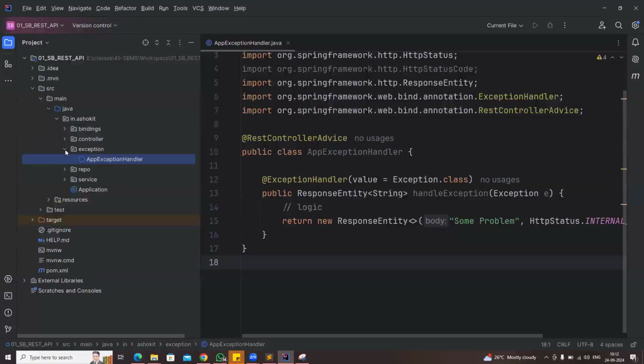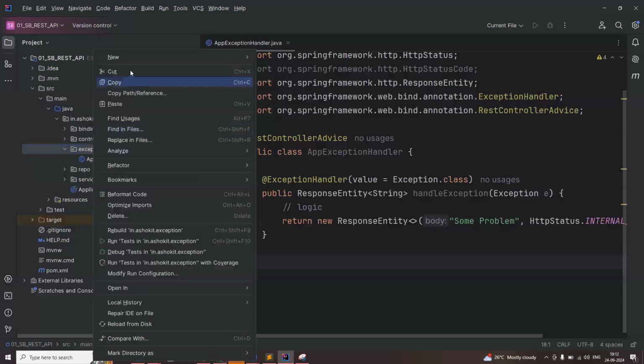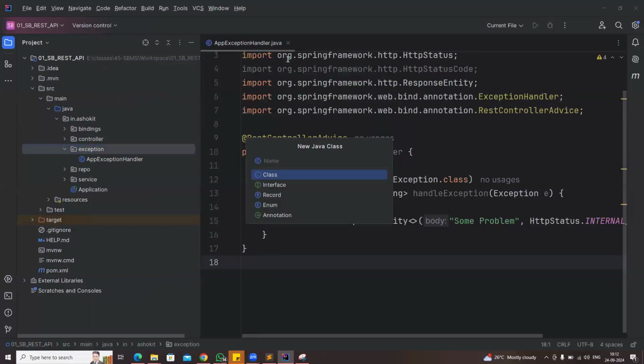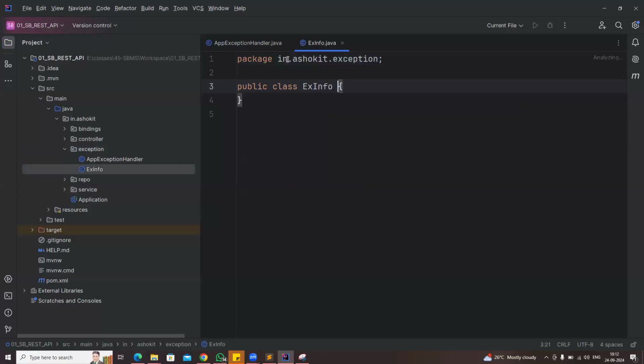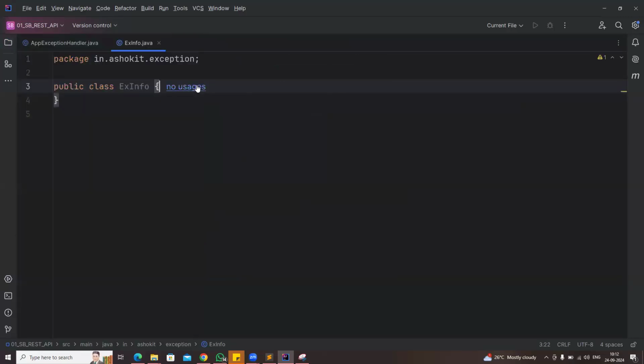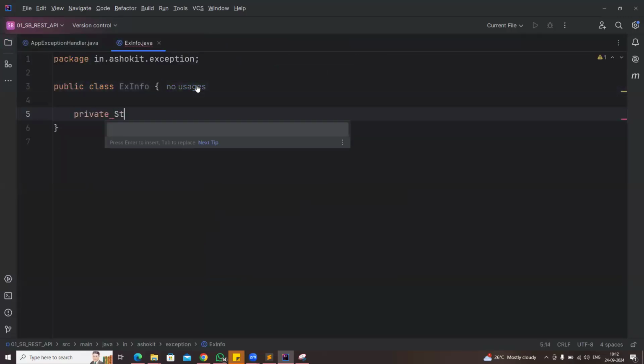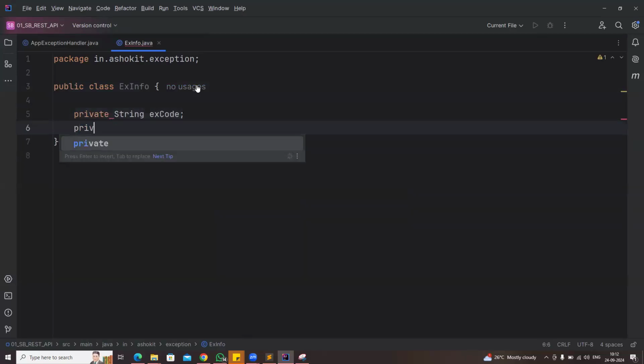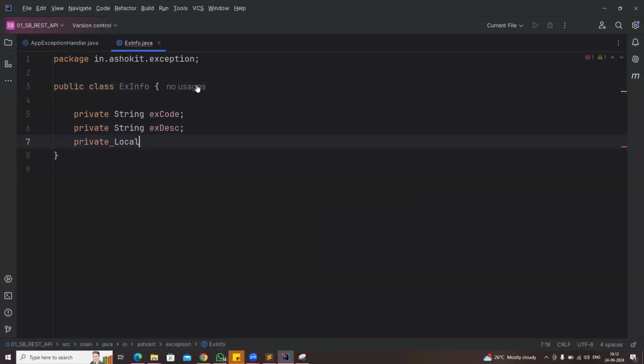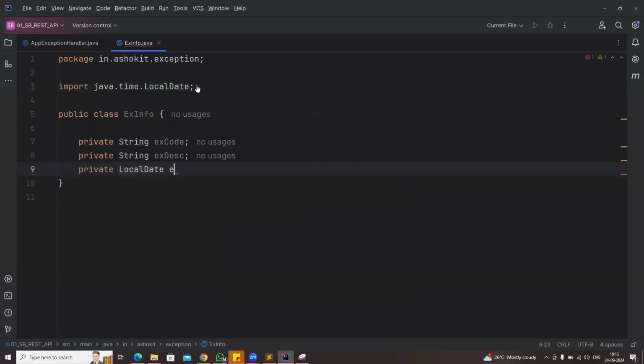Suppose you want to send some custom object in the response, that also you can do. In the exception package, we can create one more Java class called ExceptionInfo. We take a private String exceptionCode, a private String exceptionDescription, and a private LocalDate exceptionDate, on which date that exception occurred. That also we can specify.